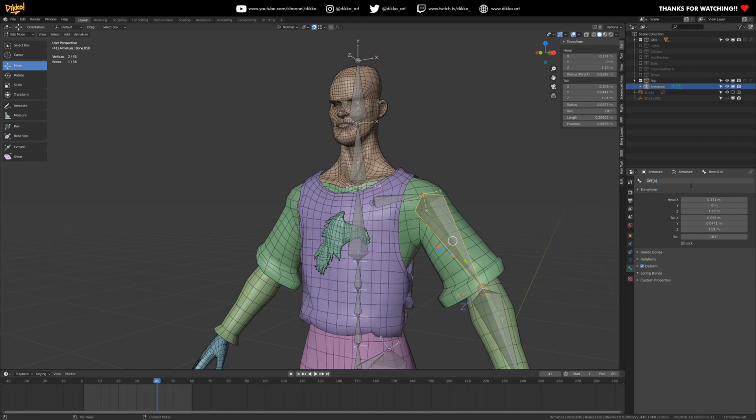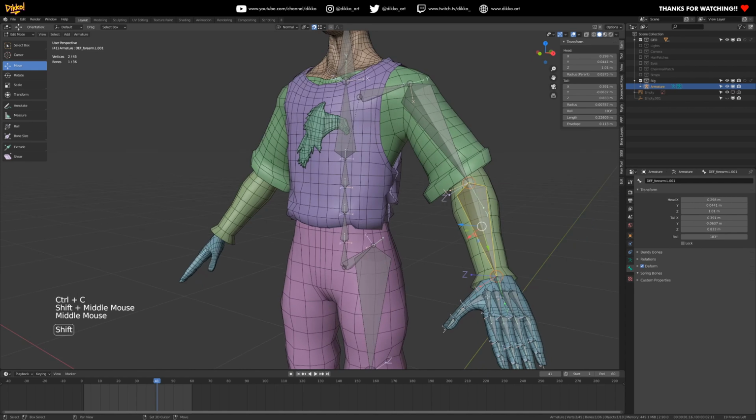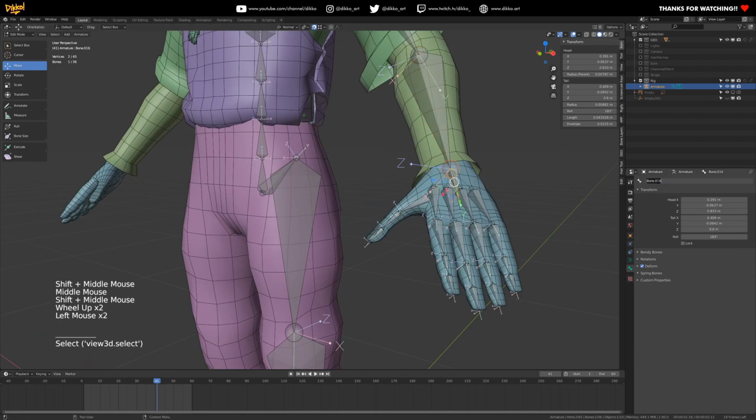In this case, it's going to be bicep .l.001. Copy. I'm going to say forearm .l.001. And then we get to the fun nitty-gritty part, which is the hand. So I'm going to go with hand .001.